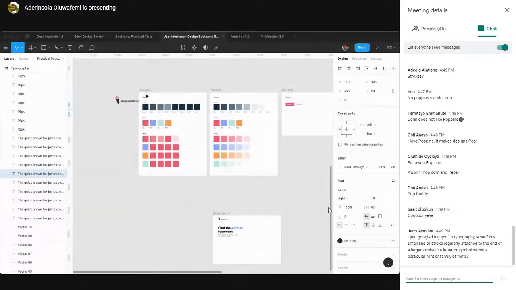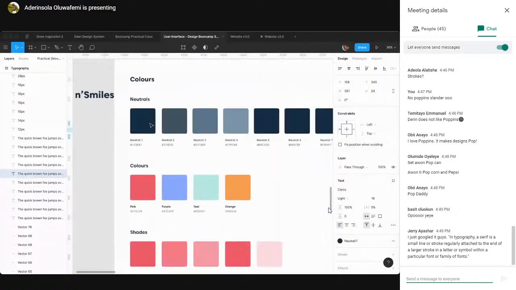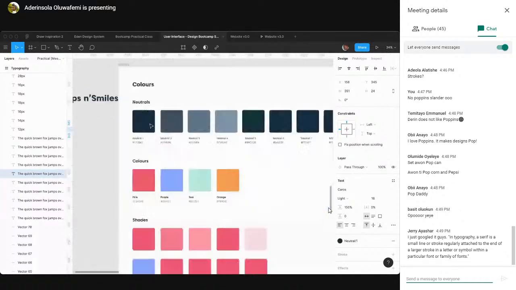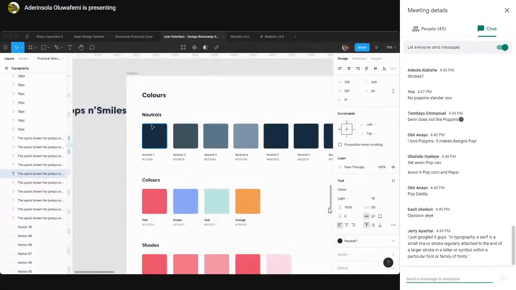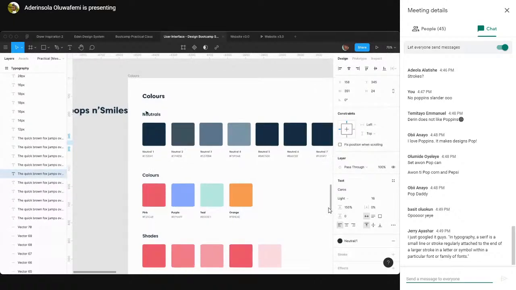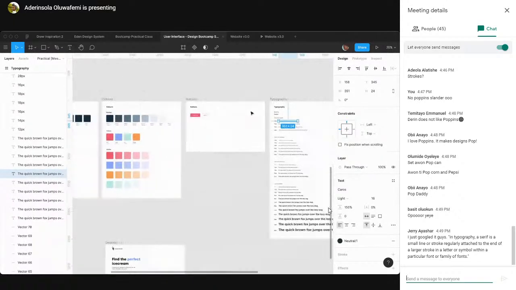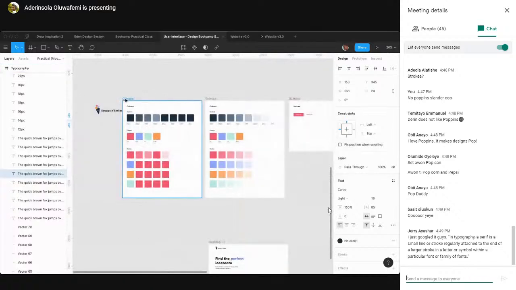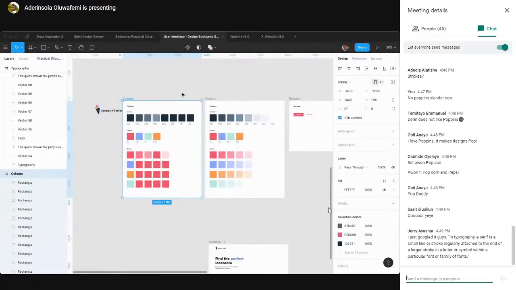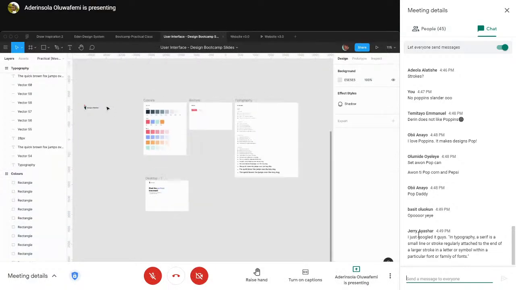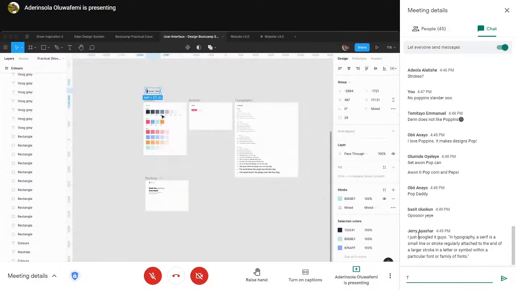So what I'm going to do next is teach you how to make styles in Figma, because they would basically ease your design process a lot. We've done all this, we've more or less created a style guide, we have the typography and we have the colors.